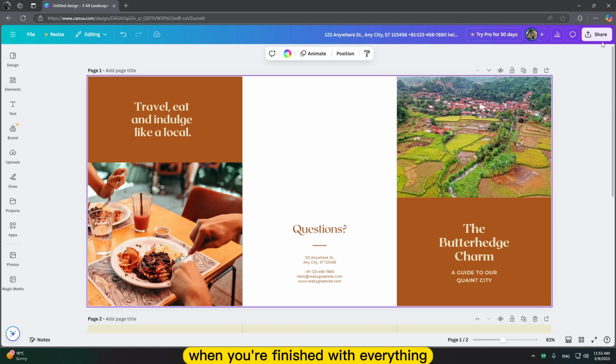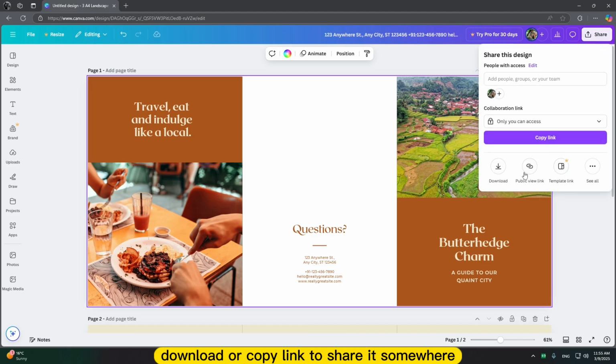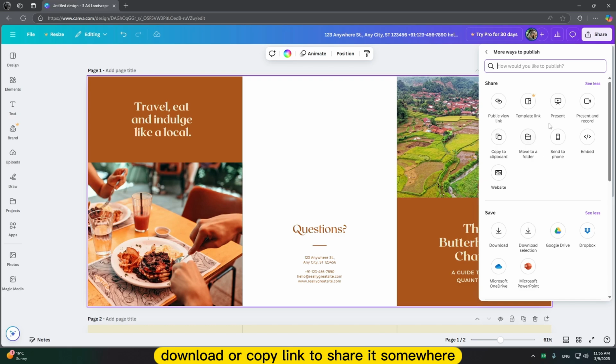When you're finished with everything, you want to click on share, download, or copy link to share it somewhere. You can also embed it if you want to place it on some site, and you are finished.